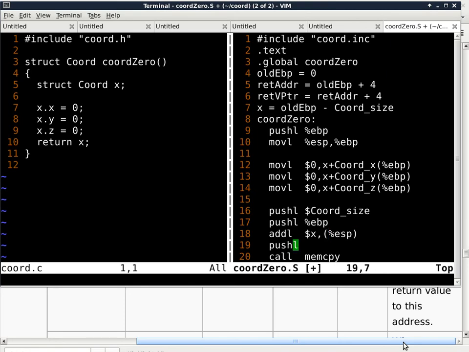The last push is the destination. Where am I supposed to copy all of this stuff to? That pointer over here, right? Am I copying to the address of the pointer, or am I copying to where the pointer points to? Where the pointer points to, right?